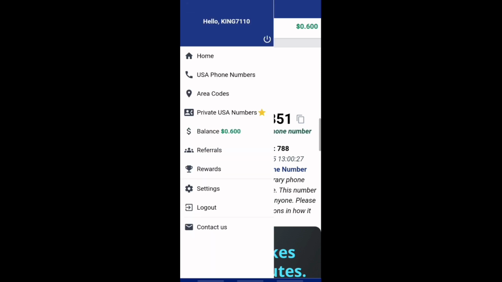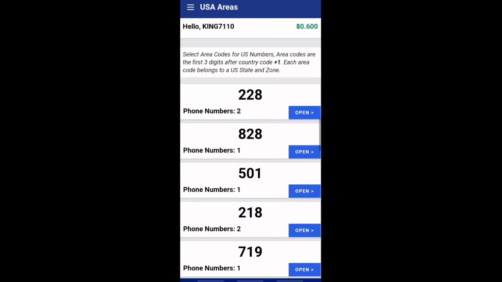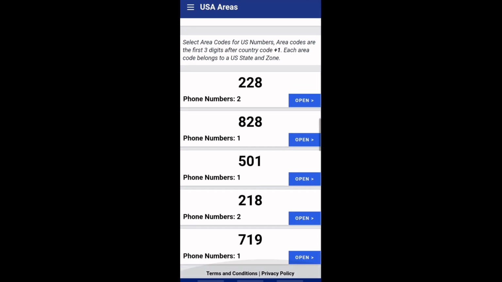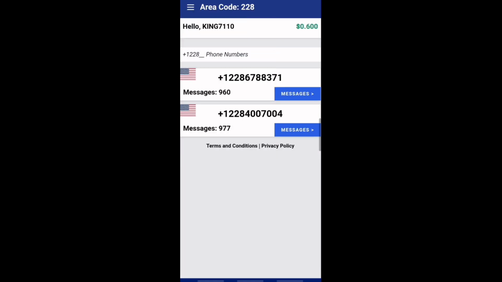So you can search for area codes too. You can choose any number and you click on open. So in this case, I'll choose 233. So we are using the +1 area code.